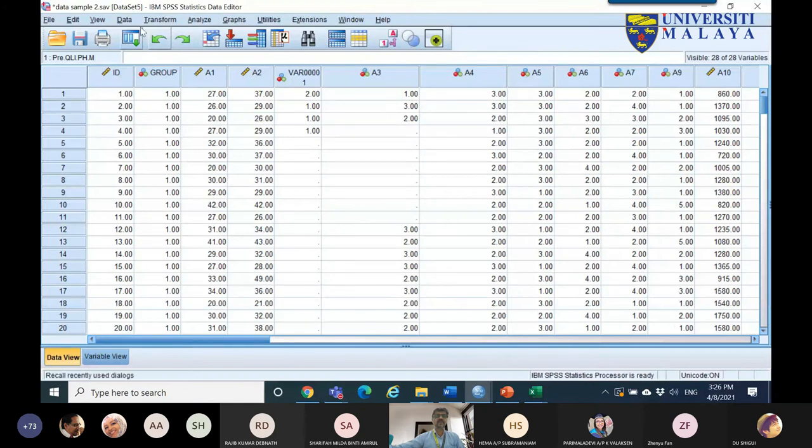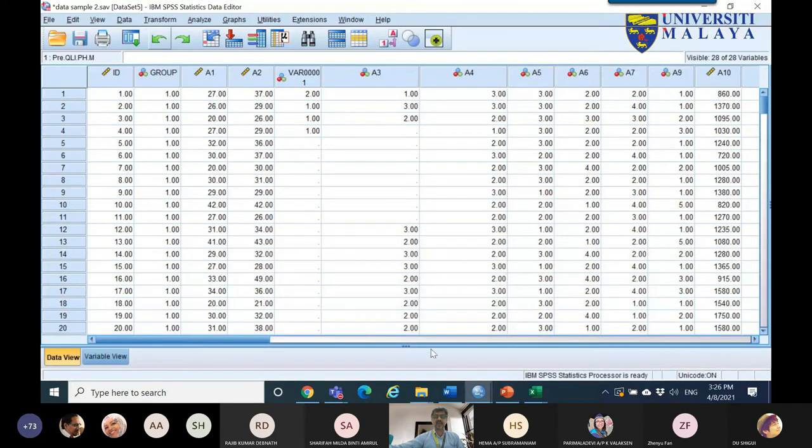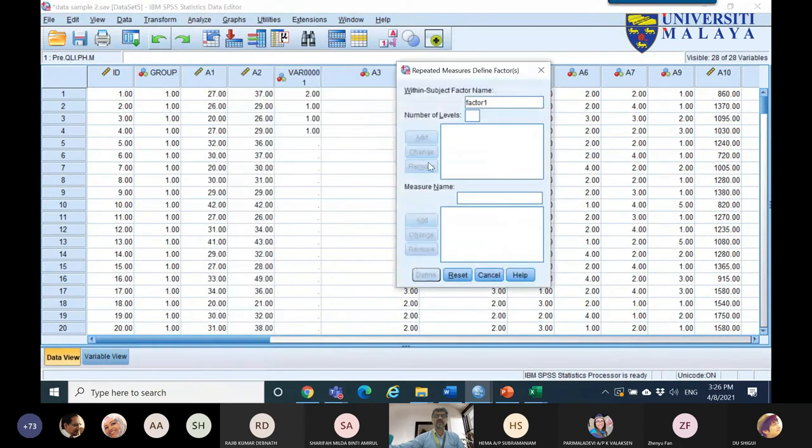Okay, what do I need to do? As the outcome is continuous data, we can still use the parametric test. Correct? So for two-way repeated measure ANOVA, what do I need to do? Analyze, GLM, repeated measure ANOVA. So let me reset it. So I have time or test. I have two tests, pre-test and post-test.